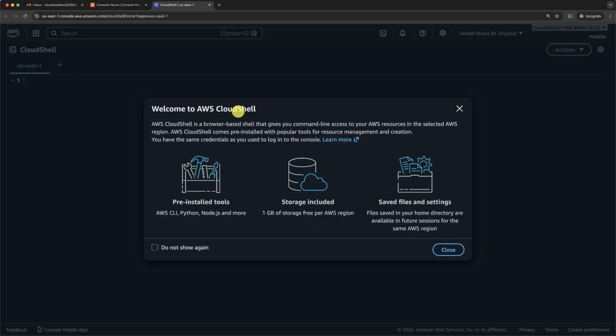So welcome to AWS CloudShell, which is a browser-based shell that gives you command line access to your AWS resources in the selected AWS region. Indeed, we just opened a new CloudShell session in, of course, US 1. CloudShell comes pre-installed with popular tools for resource management and creation. By the way, as you can see below, you have 1 GB of storage included free per AWS region, and you have the same credentials as you use to log into the console.